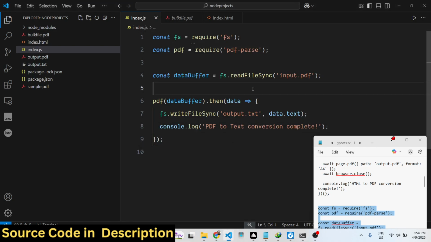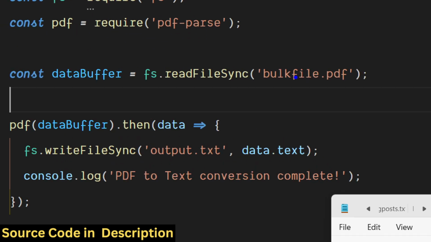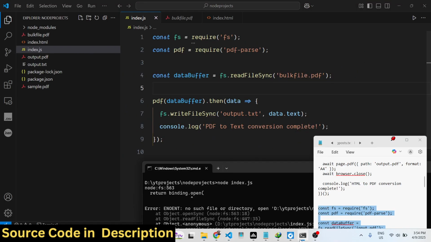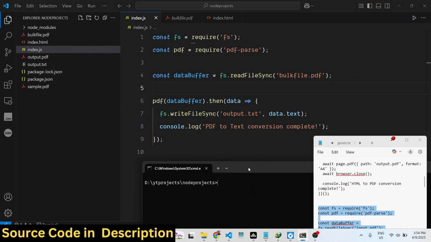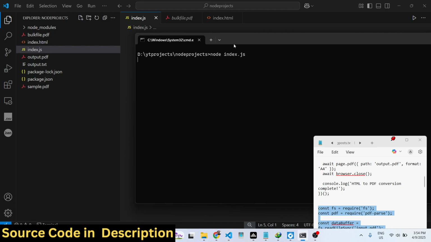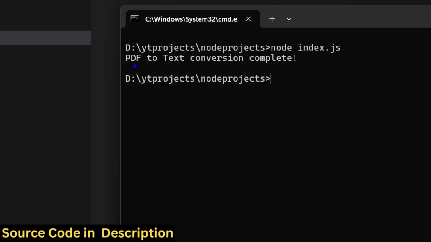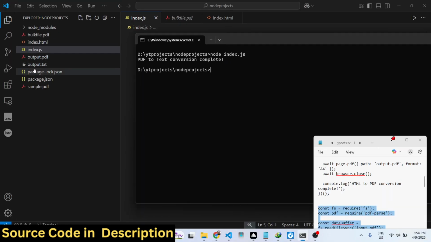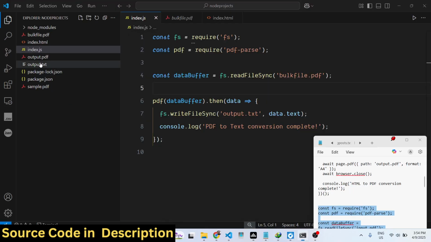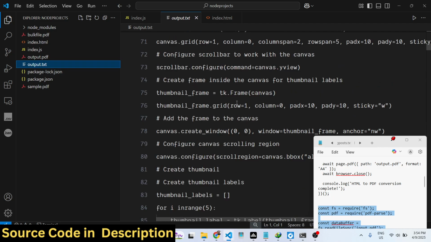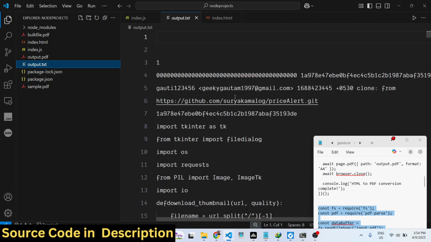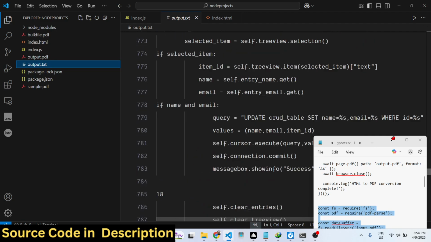Here we just need to specify the PDF file. So we simply write here bulk file.pdf. So we provide the path of the file. And now if I run the Node.js script here, you will see on the left hand side it will create PDF to text conversion complete, and it will create this output.txt file. So now it will extract all the content in the PDF and save it as a txt file.